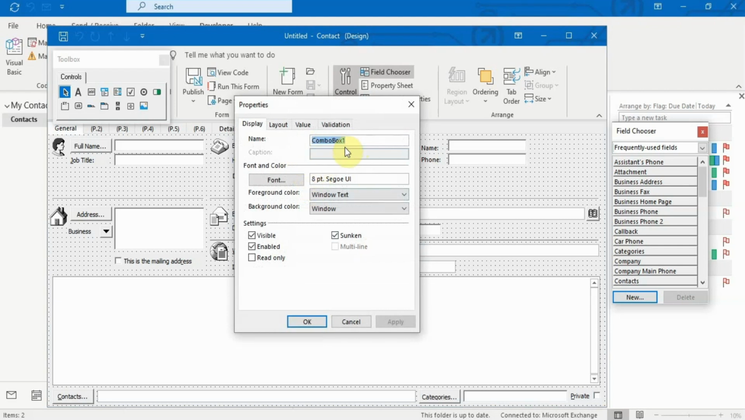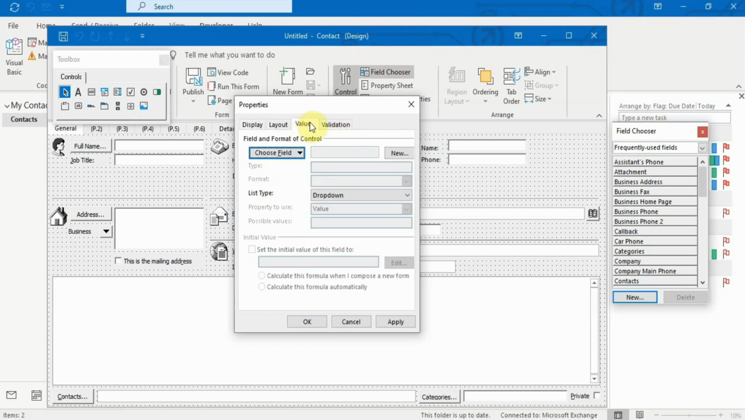I need to give it a name, but it can't be the same as Department, so I'm going to call it Department drop down. It's got to be a unique name. You could leave it as what it is, but it's always good practice to give it an actual name. And here we've got a Value.